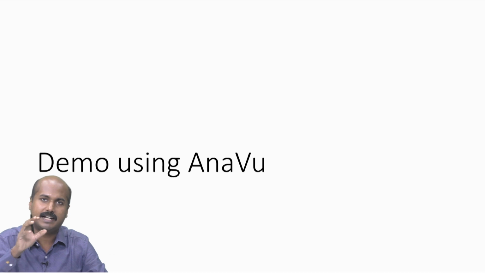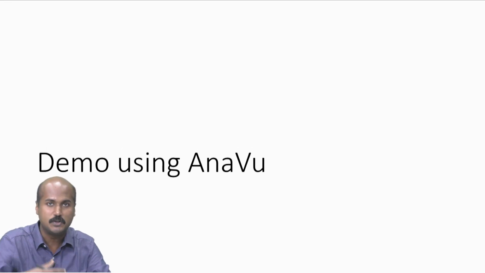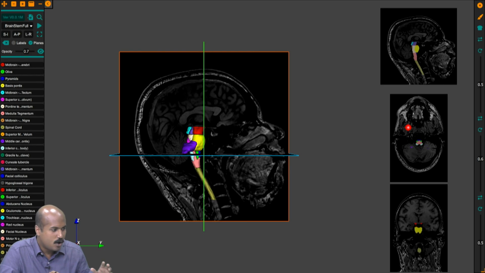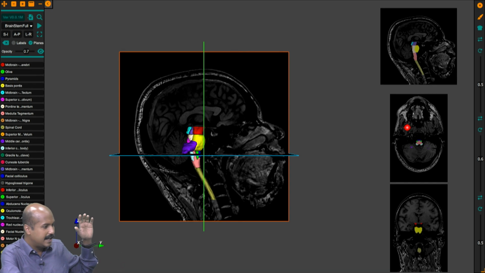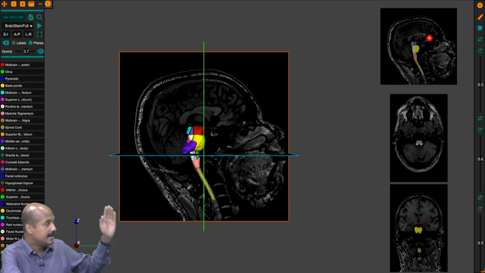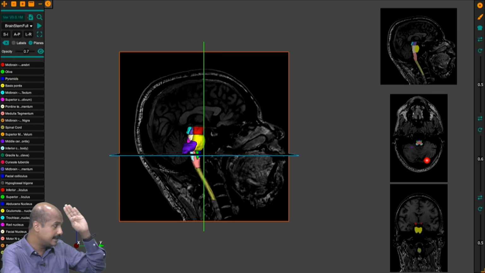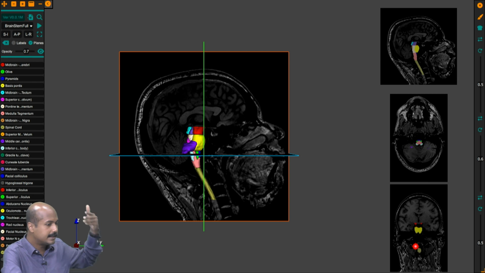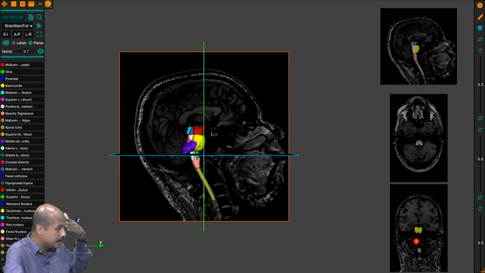Now we will have a look at these same structures in the AnaView 3D tool. What you are seeing now is the 3D tool of AnaView. As I mentioned in the previous ventricular system sessions, you can see a 3D viewport in the center, and on that side you are seeing three section views. These three sections are radiological canonical sections. One is the sagittal section that goes like this, the next is an axial section, or the horizontal section, that goes like this, and next is the coronal section, a plane going like this.